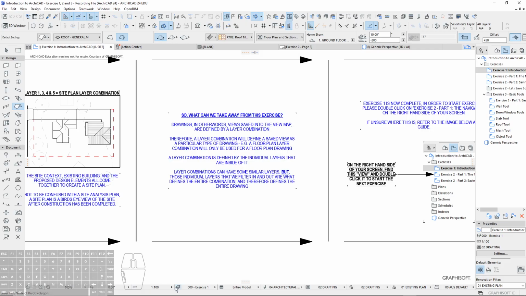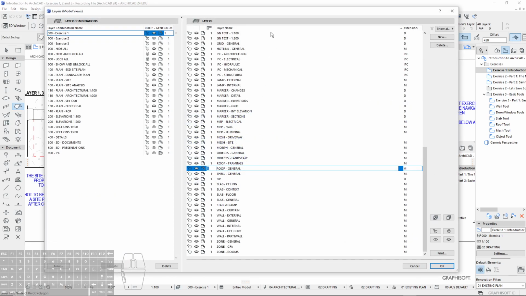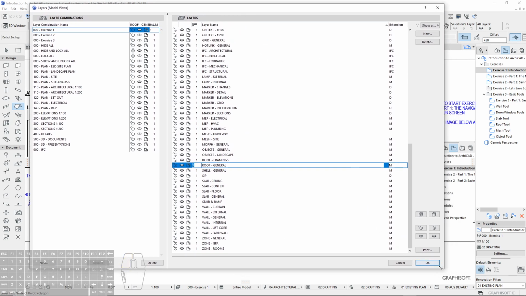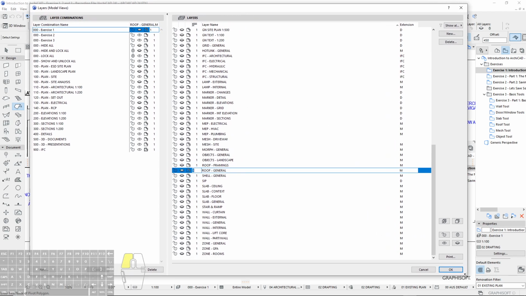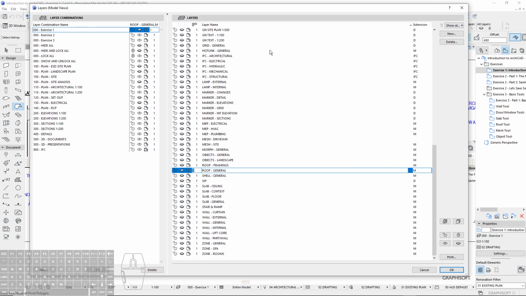We're going to come down to the bottom here and click on this little stack of papers. It's going to bring up the dialog window, or the settings window, for your layer combinations and your layers. Now this is a very practical and a very exposed way of looking at everything.